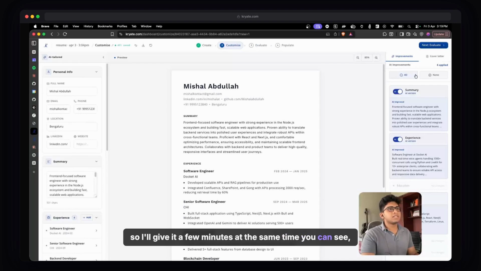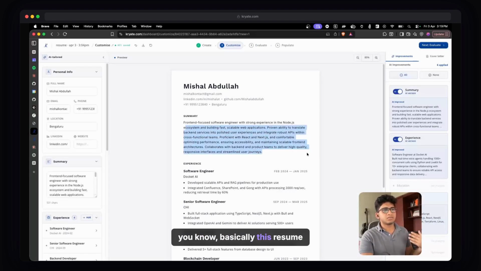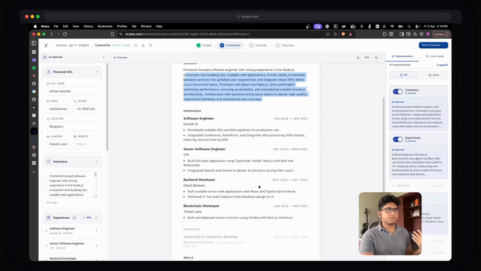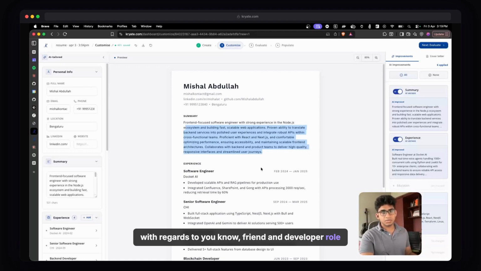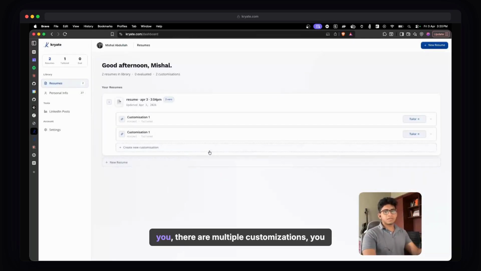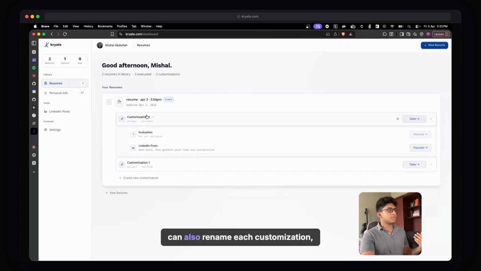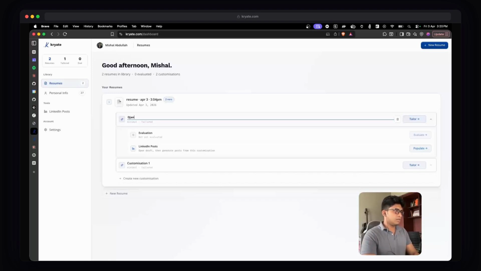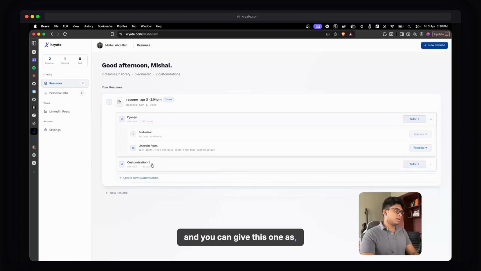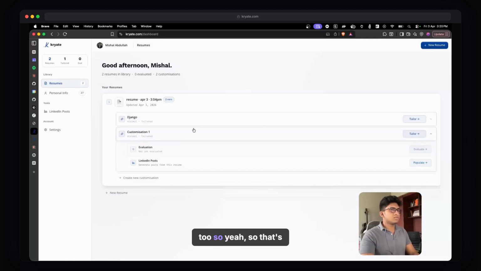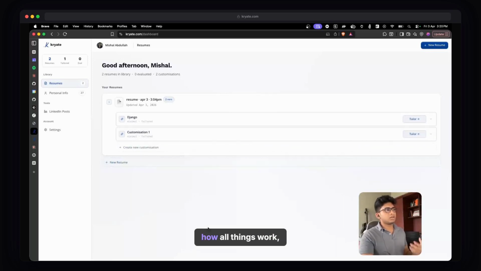At the same time, you can see basically this resume has been updated. Even the skill section is updated with regards to front-end development and Node.js. So that's how you can create customization. Now let's go back again to the dashboard. I'll show you, there are multiple customizations. You can also rename each customization. You can give it the name Django, and you can give this one maybe Python developer. You can rename this too. So that's how all things work.